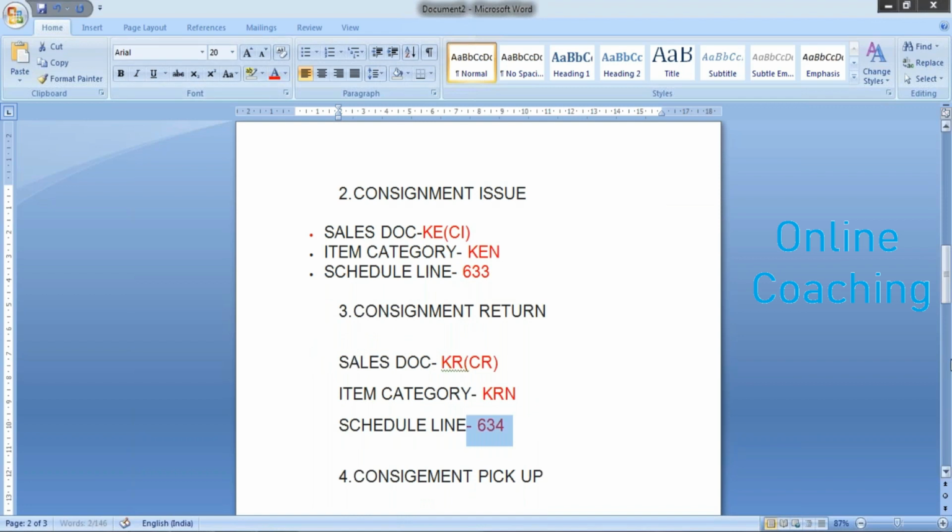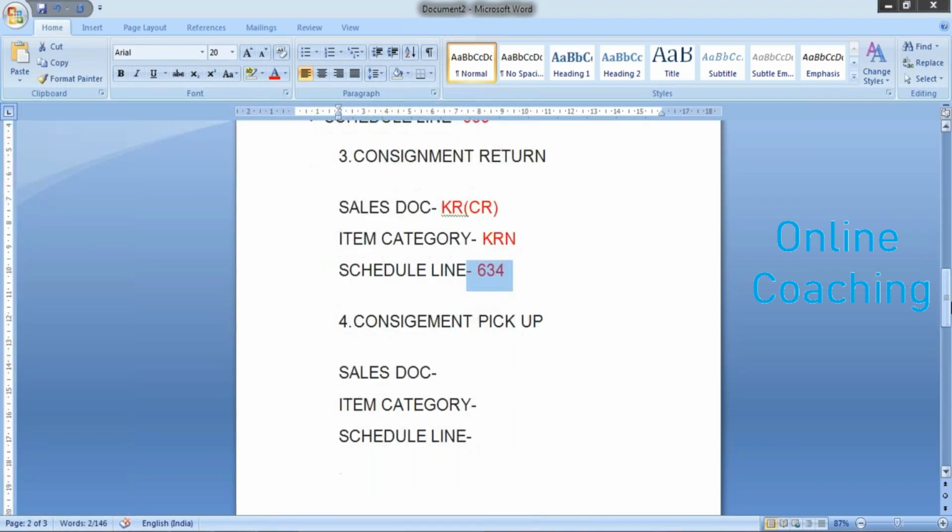Okay. Now, last, finally, the consignment pickup by company on vehicle. For that the sale document is KA, or we can say in English that is CP, consignment pickup. Then the item category for consignment pickup is KAN, and the movement type under the schedule line is 632.